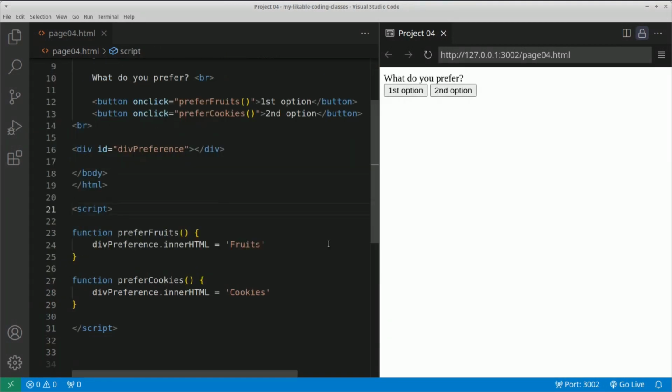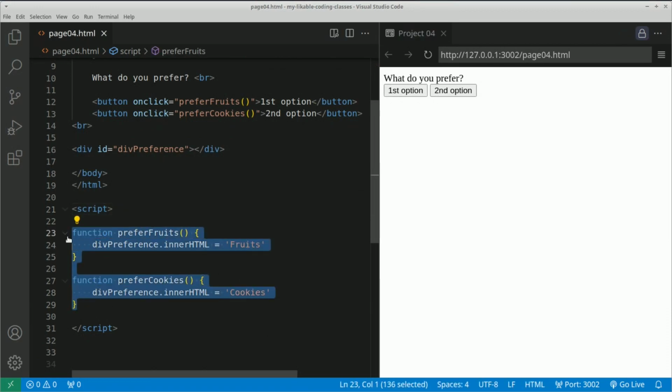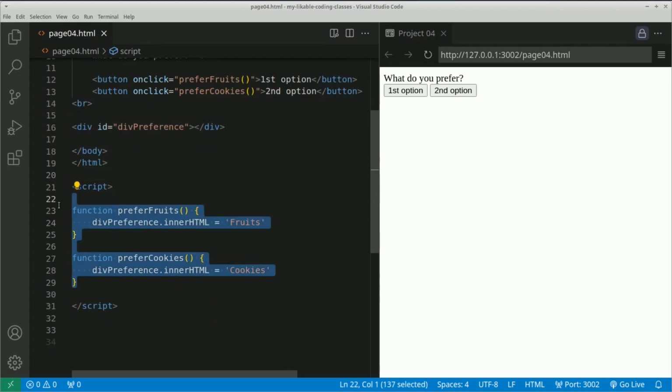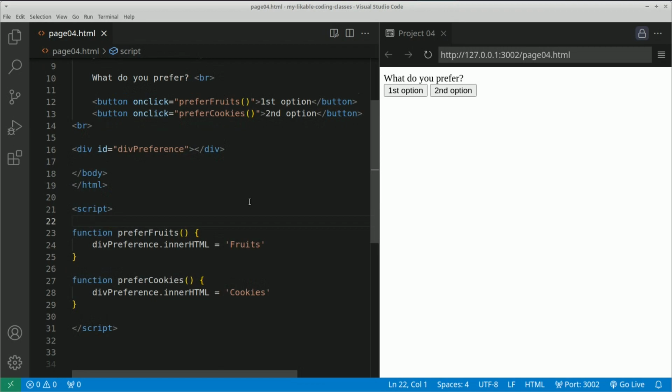Finally, as per the third requirement, our JavaScript code should contain only one function. As you can see, our first code is working, but it has two functions. So let's refactor our code in order to have the same behavior but with one single function. Let me start removing the second function and rename it to prefer.